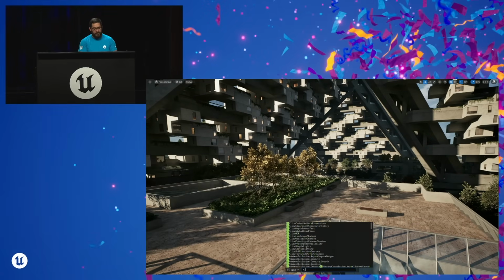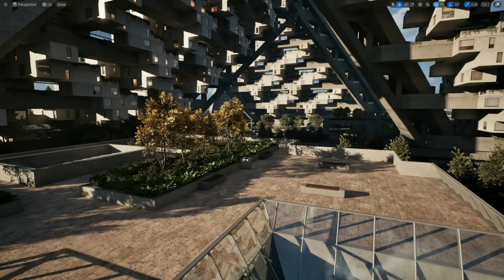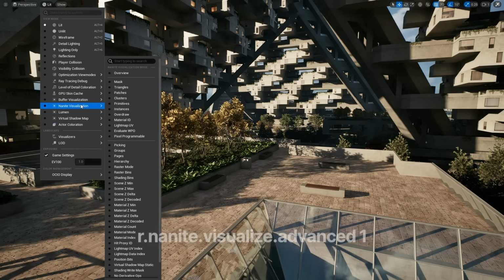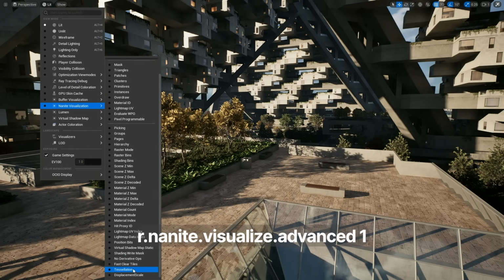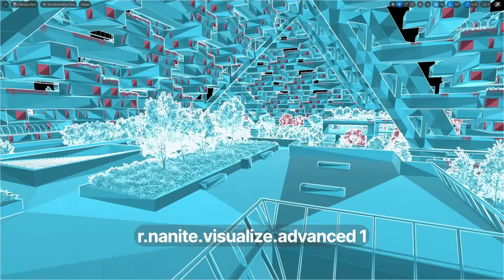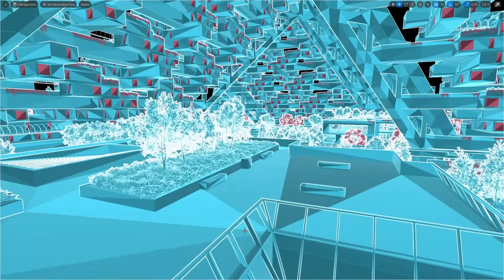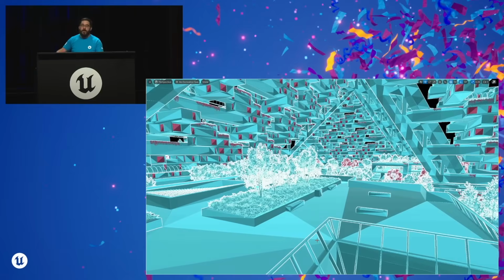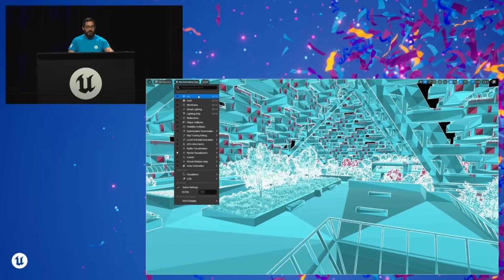So all we have to do is r.nanite.visualize.advanced1. CVARs in the links at the end of the show. And that's going to give me a few more view modes for Nanite, and one of them is no derivative ops. So this is showing me all of the materials in blue that don't use explicit derivatives like DDX or DDY, and in red, all of the materials that do. So now I can go find those materials and evaluate them. Do I really need to be using DDX, DDY? And this is going to help you make sure that you are able to variably rate shade your Nanite, which is great.